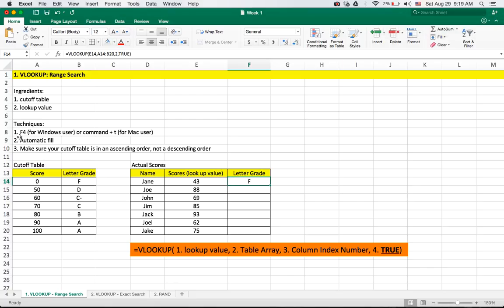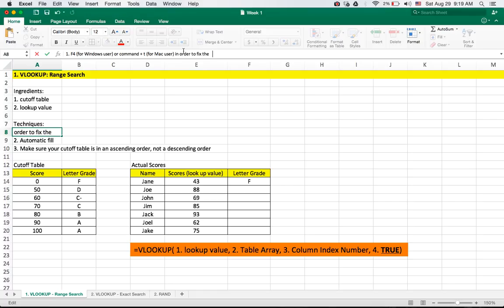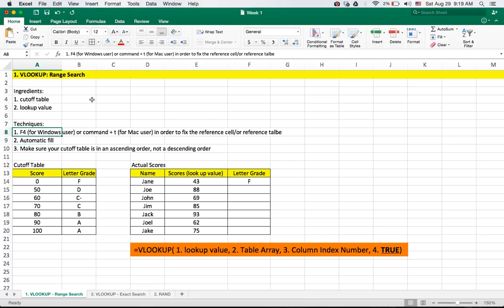What you have to do is first use F4 for Windows users or Command plus T for Mac users in order to fix the reference cell or reference table.